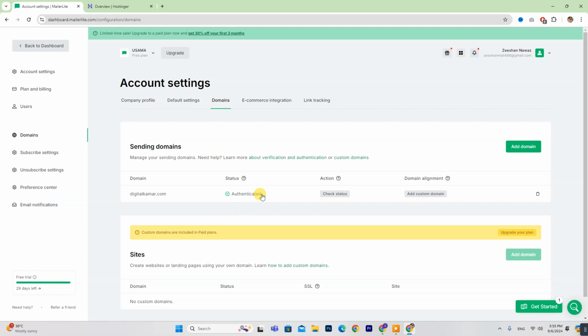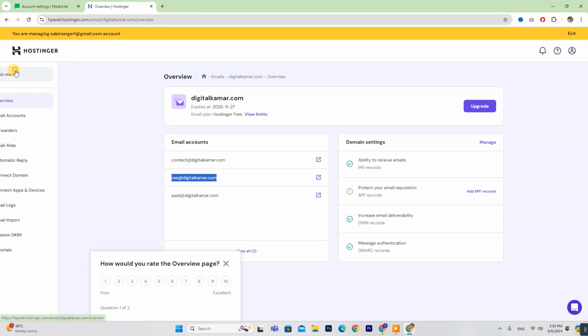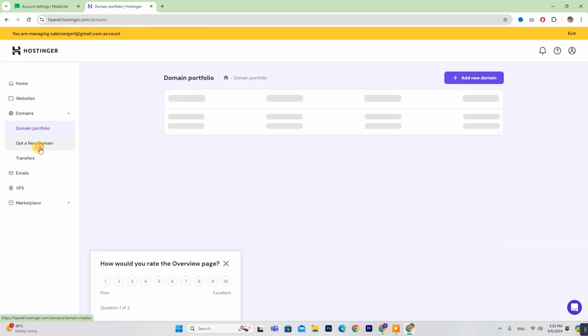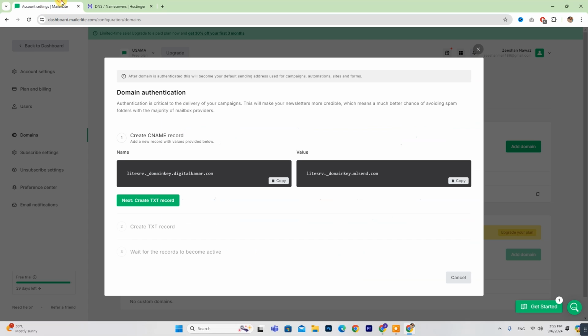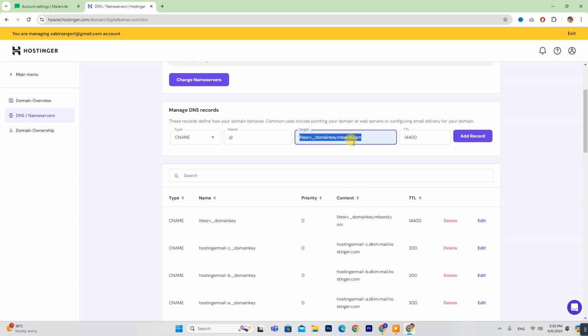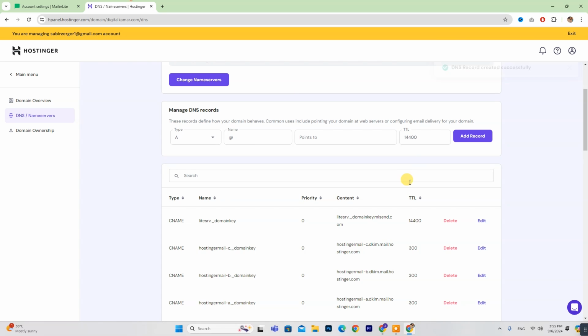Since I've already authenticated, you'll need to click on the button to authenticate it yourself. After that, copy the CNAME and TXT values provided and paste them into your website's DNS settings. Once you see the message, DNS record created successfully, your domain will be authenticated.